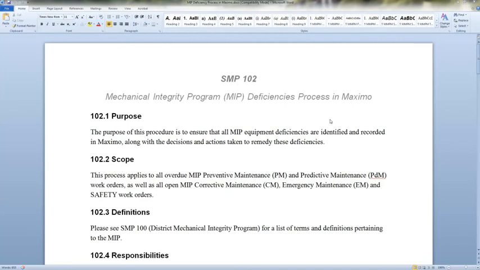Welcome. This video is to demonstrate the instructions for the MIP deficiencies process in Maximo, otherwise known as SMP 102. The purpose of this document and procedure is to ensure that all MIP equipment deficiencies are identified and recorded in Maximo, along with decisions and actions taken to remedy these deficiencies.